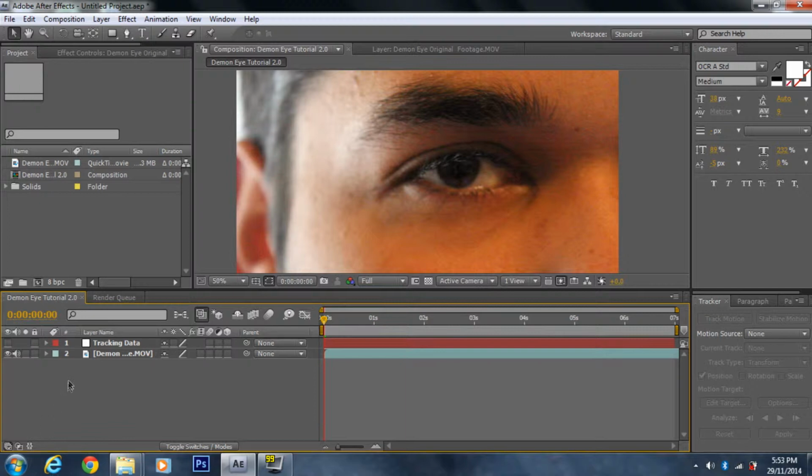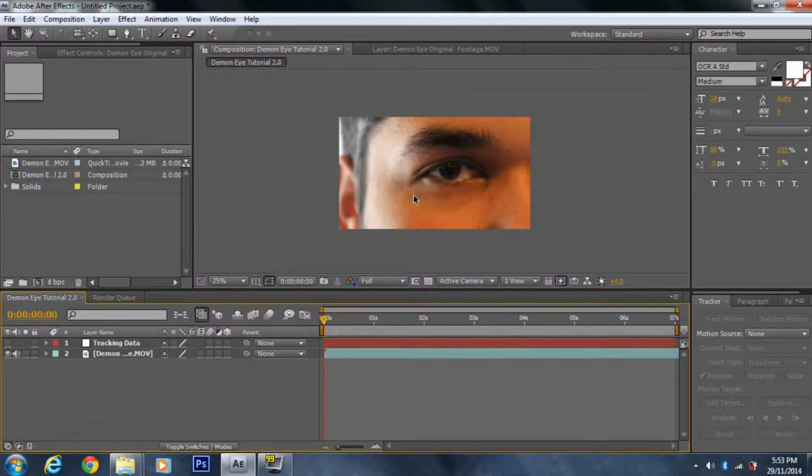What you're going to do firstly is get your footage and drag it into a new composition, and you're going to want to track your footage. Tracking the footage is the most important part of this. If your track is off at all, the effect won't work.